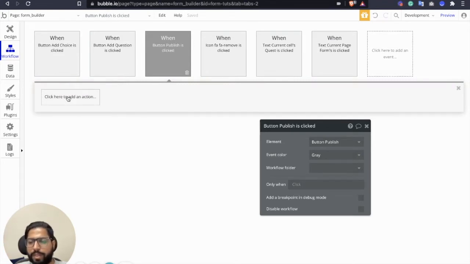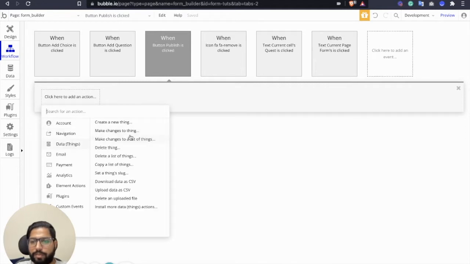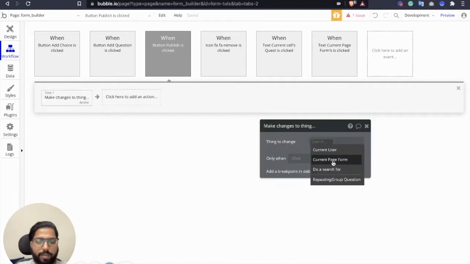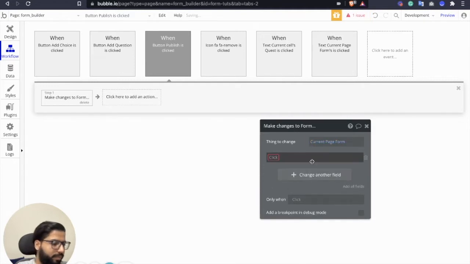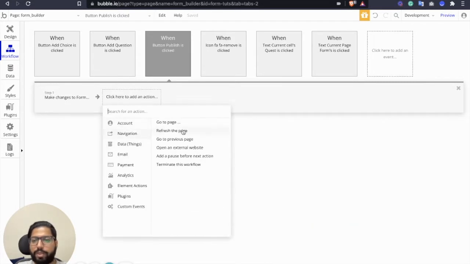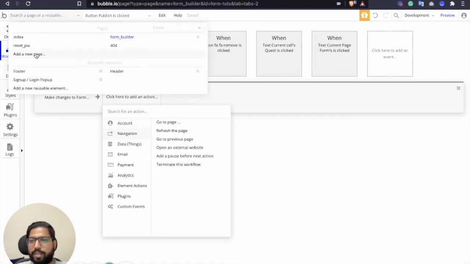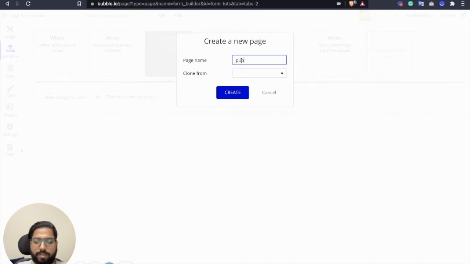One is going to a different page, as in going to the published form page, and changing the current form page status to published. So first we're going to make changes to the current page form to say published should change to yes, confirm. And then we're going to navigate to a different form, but since we don't have the page, we are going to create a page first. We're going to name it published form, and we're going to clone the current page here.